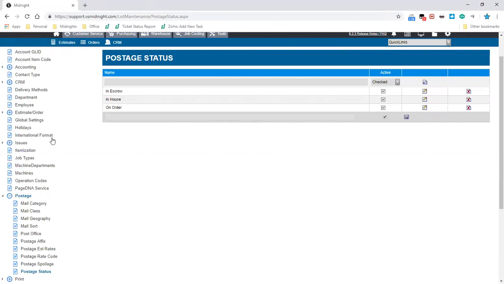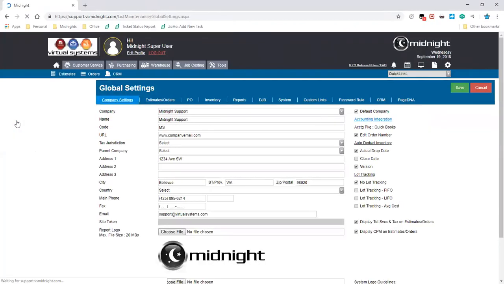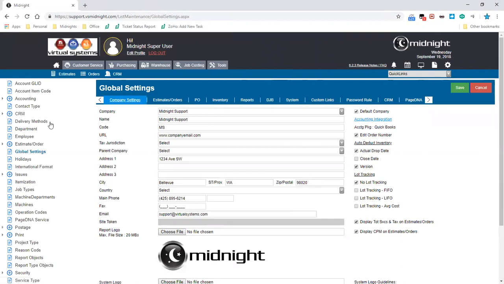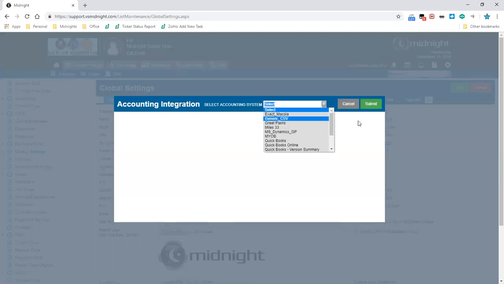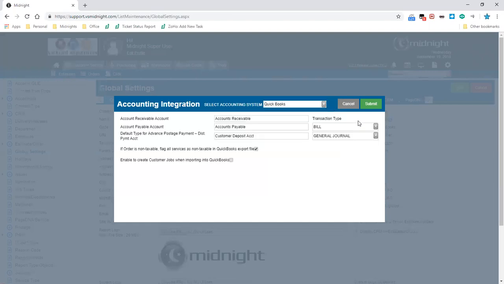There's also a couple of different options within the global settings menu we'll take a look at. Under here, depending on which accounting software you integrate with, you can access them within the accounting integration list here. And upon selecting the appropriate one, you may have the option for postage payment information for a postage account that you may want your info exported out of Midnight with. You can fill those out in here as needed, and these will simply match whatever your accounting program has.